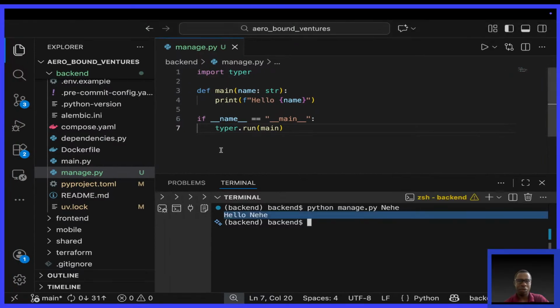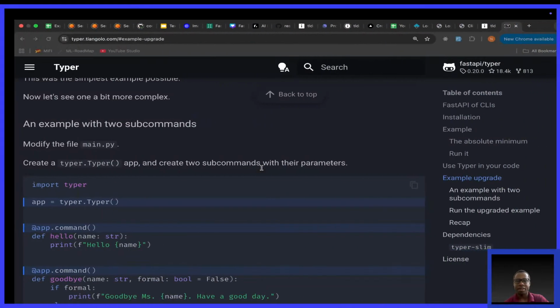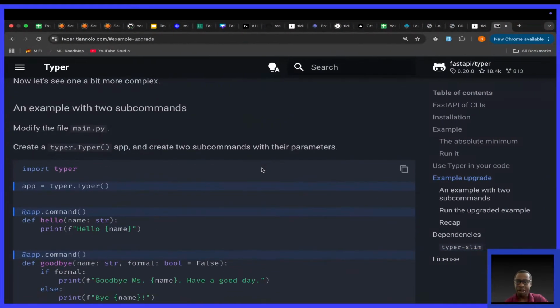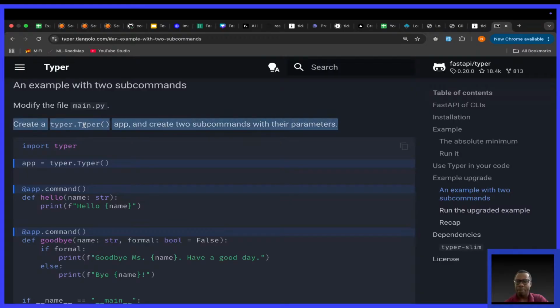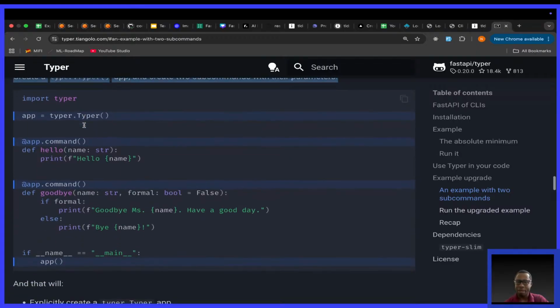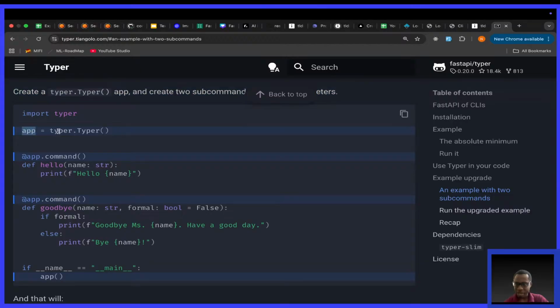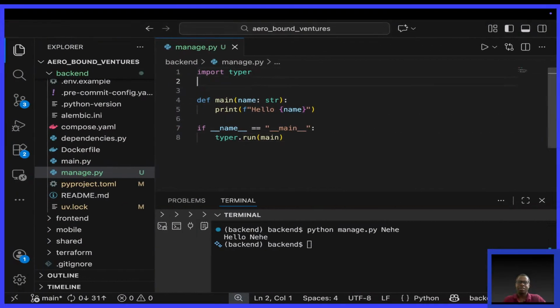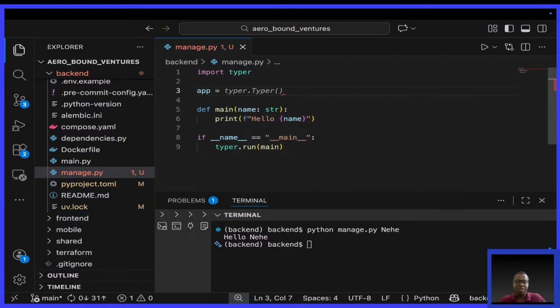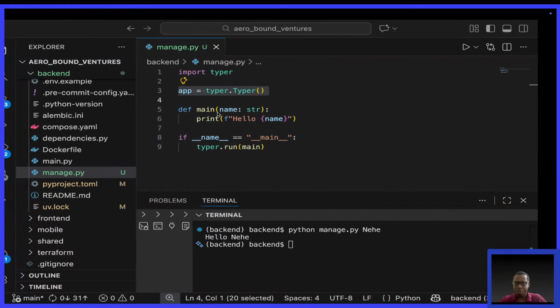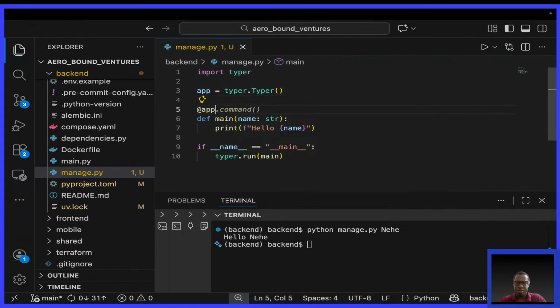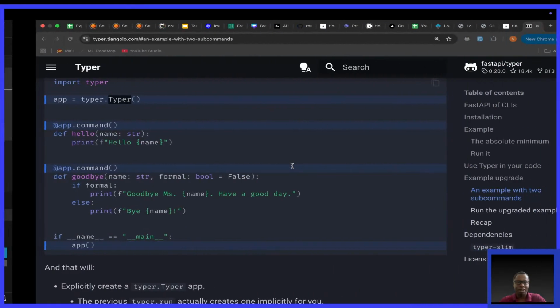What we can now do is ask AI to create a few things that we want, and in case of anything, the documentation is here to prove AI wrong or right. It says an example with 2 subcommands: modify main.py, create a typer.Typer app, and create 2 subcommands with their parameters. I guess app is an instance of Typer. This is really a FastAPI for CLIs. app = typer.Typer(), like an instance. Then here we have app.command, the first one. I can decorate this with @app.command.